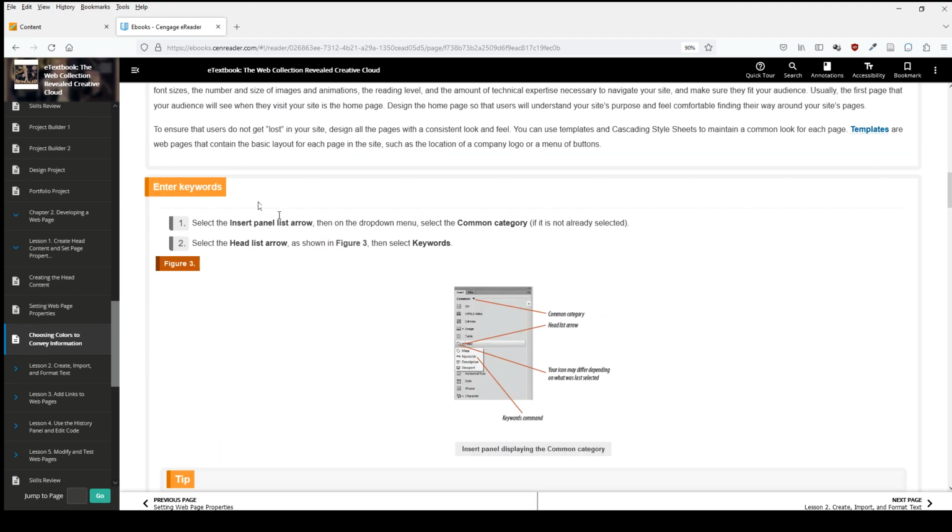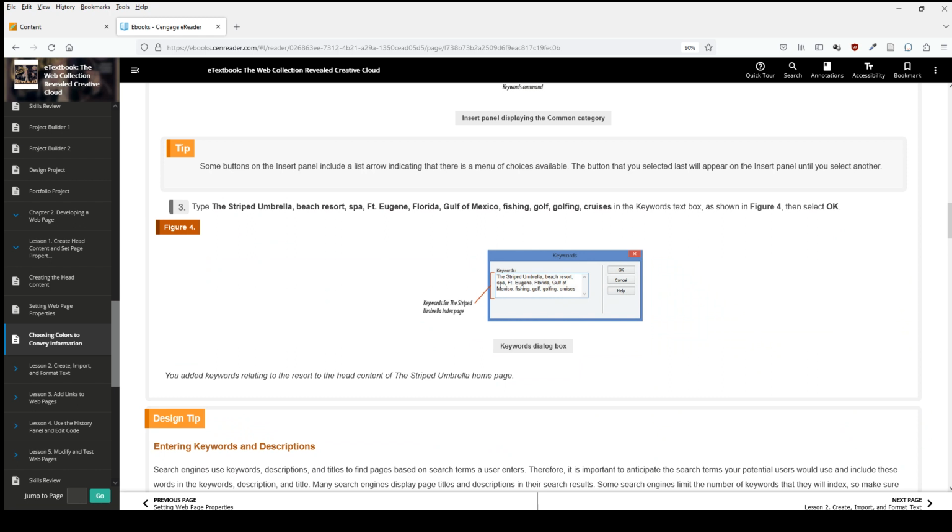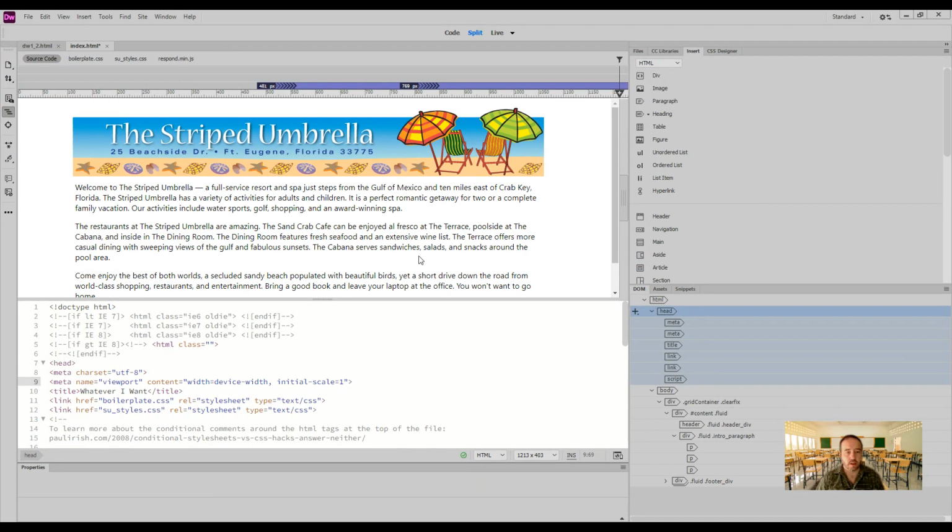Similar with keywords, you can enter keywords by making sure that you're in the head here and say, click on insert. Oh, sorry, I have the right window open. Click on insert and then choose.